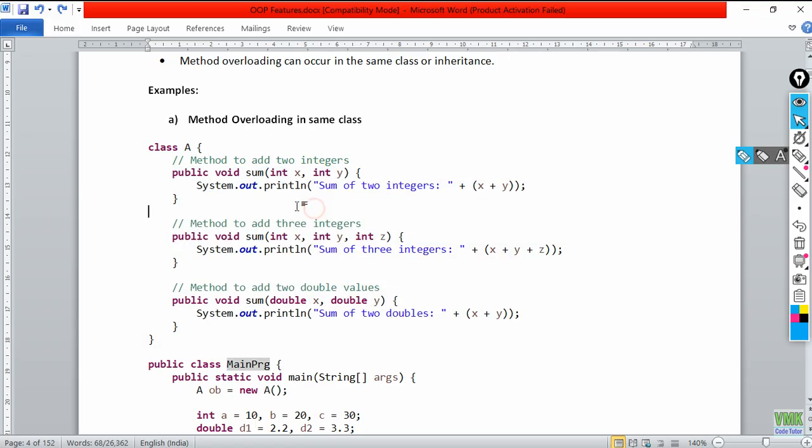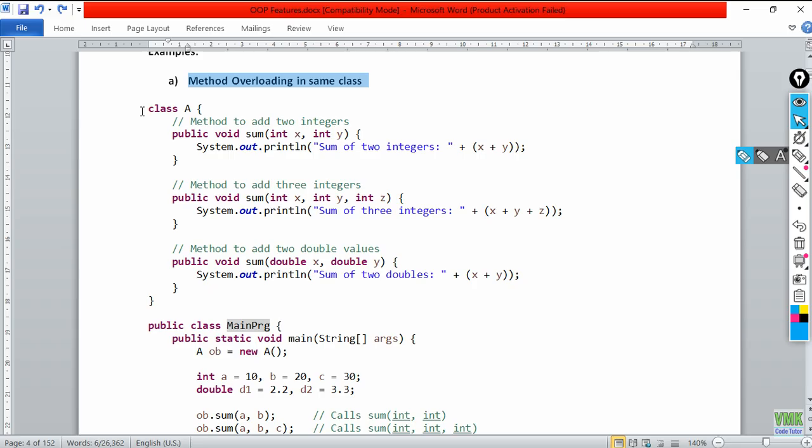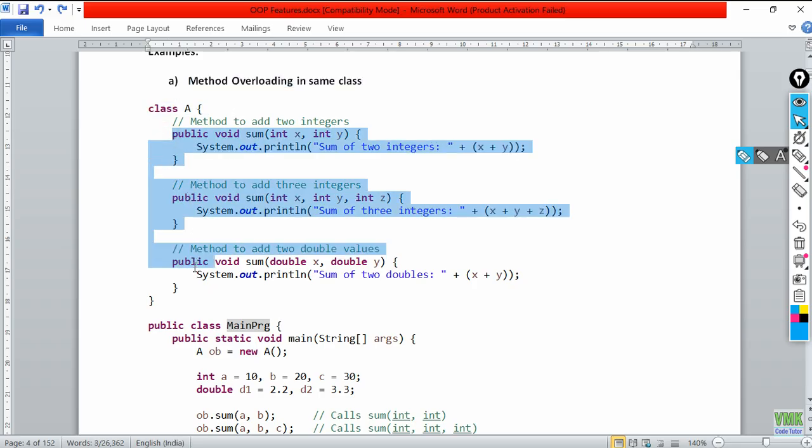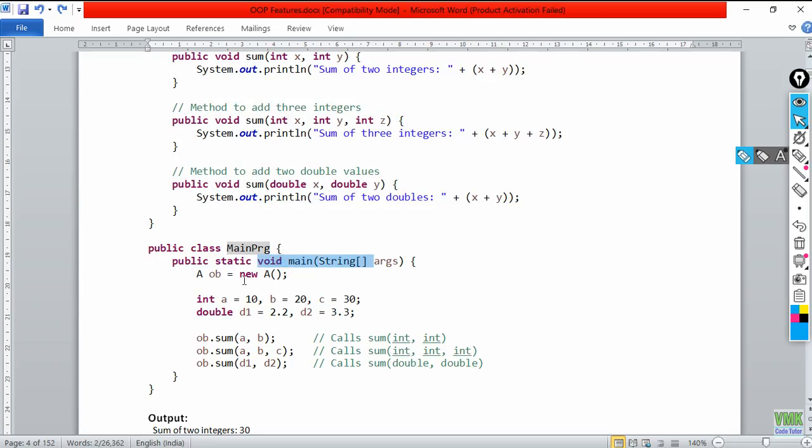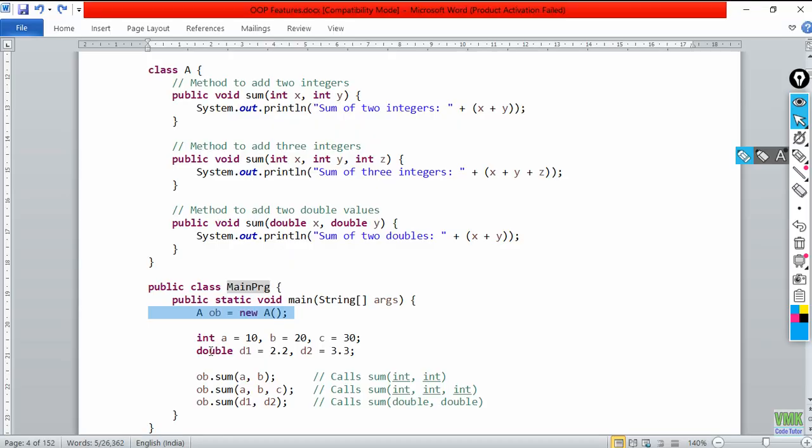First, let us understand method overloading in the same class. Here the A class contains 3 methods having the same name with different signatures. Now in main, I am creating an object of the A class, and I am creating 3 variables a, b, c with 10, 20, 30, and d1 and d2 with 2.2 and 3.3.